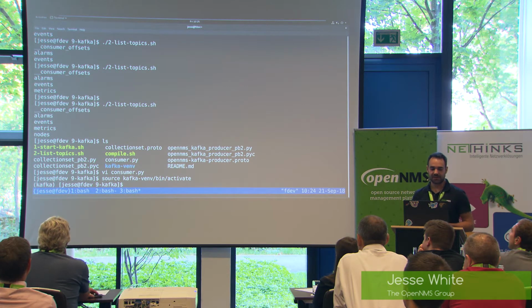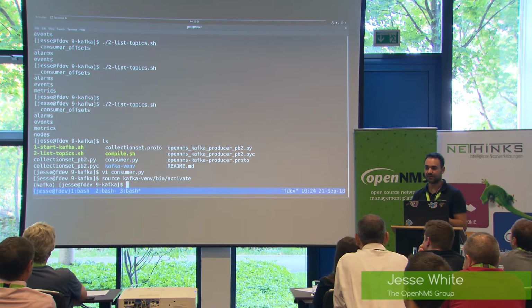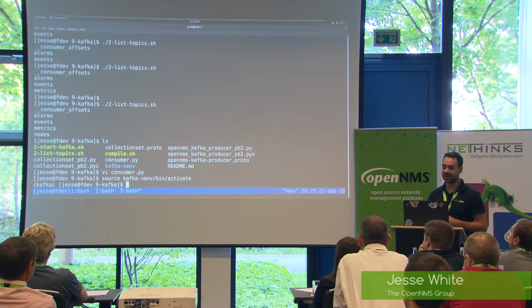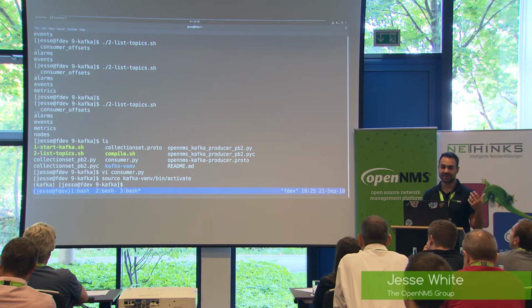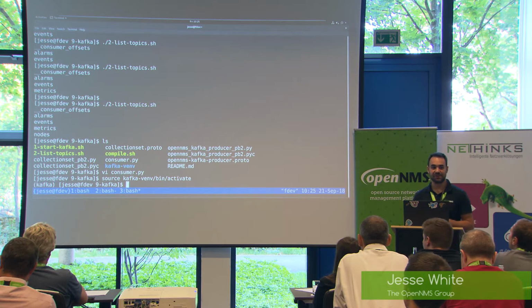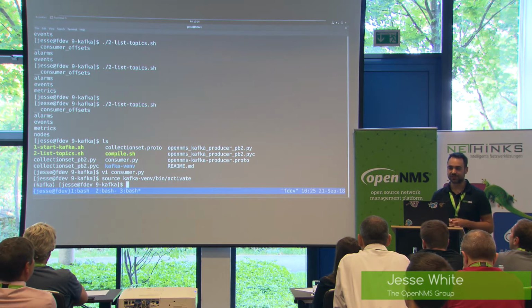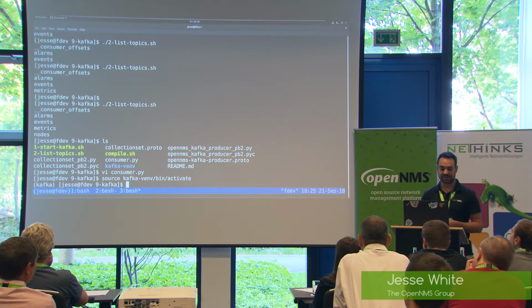The consumer that we're using there, or the protobuf file, uses protobuf 3, whereas the previous example used protobuf 2. So what I just did there was switch to a Python virtual environment that has the protobuf 3 libraries loaded here.